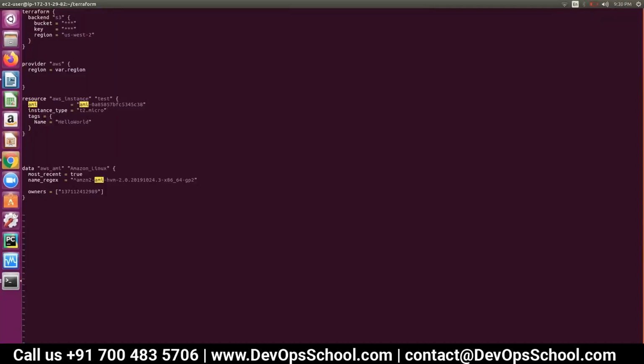Now for the instance, as I said, the AMI and instance type we have given, and there is something called tags. Tags are very important because they recognize your project, and for filtering these tags are very important. We generally use this. I'm defining a tag; the tag name I'm giving as hello world. You can add any number of tags, whatever you want.